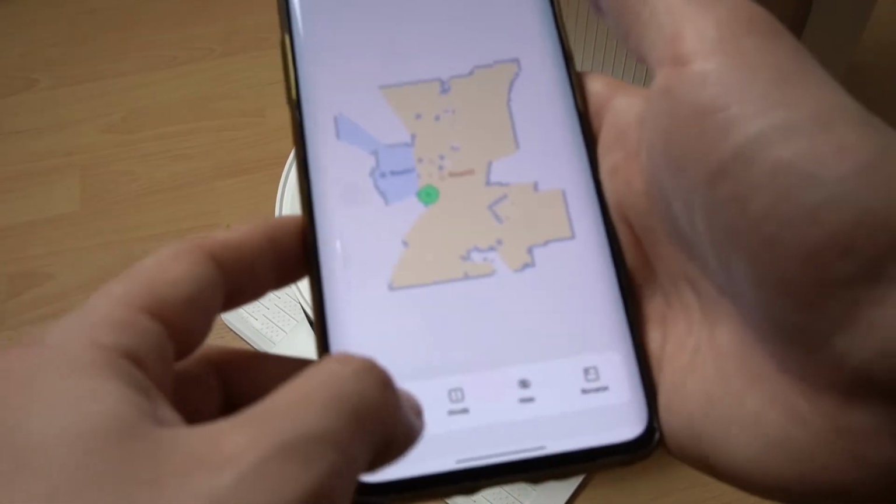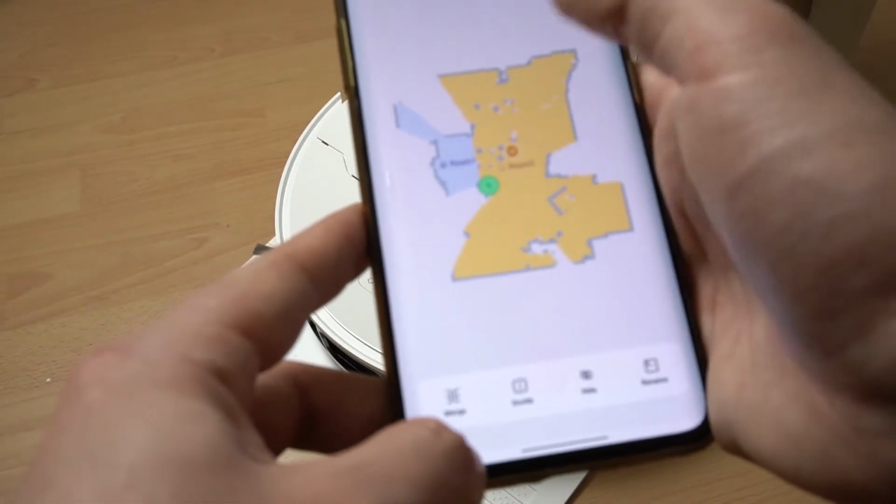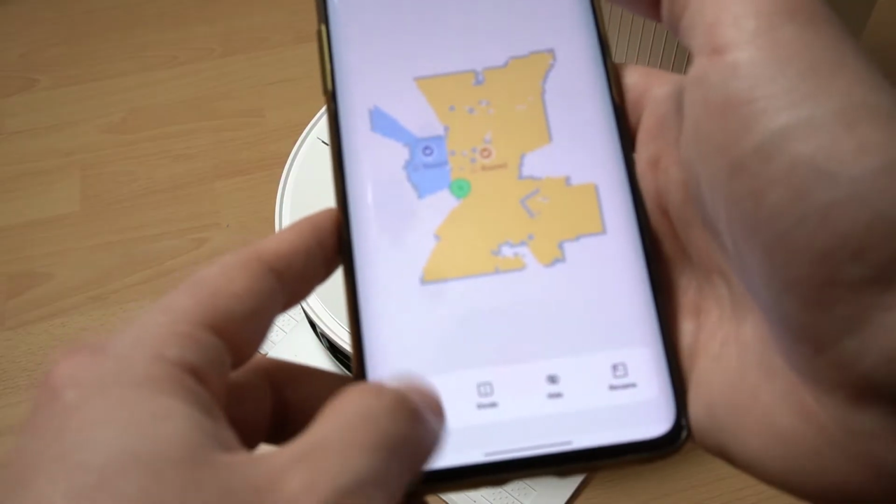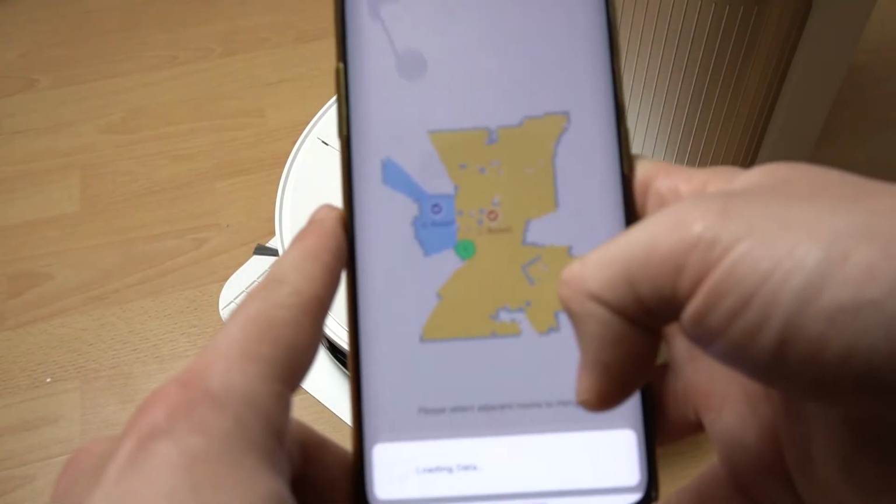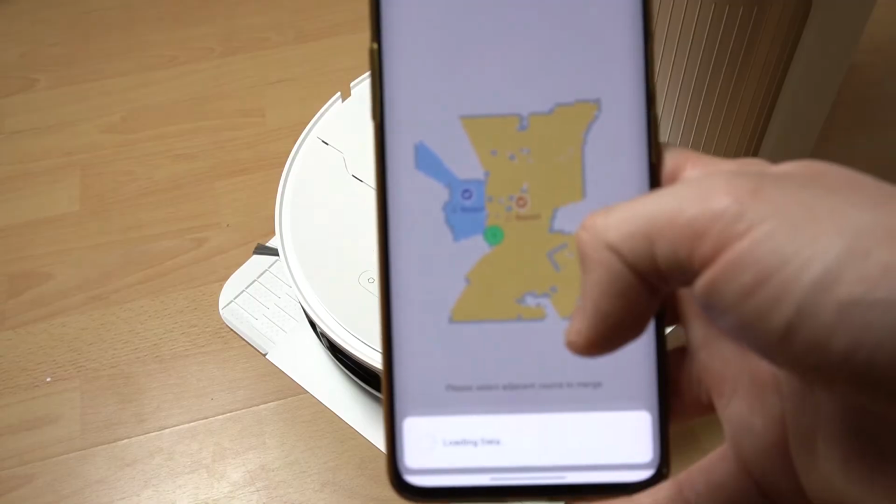Now what we can do, we can merge these 2 rooms. Just select the 2 rooms and click on the merge if you want to remove any room in your application.